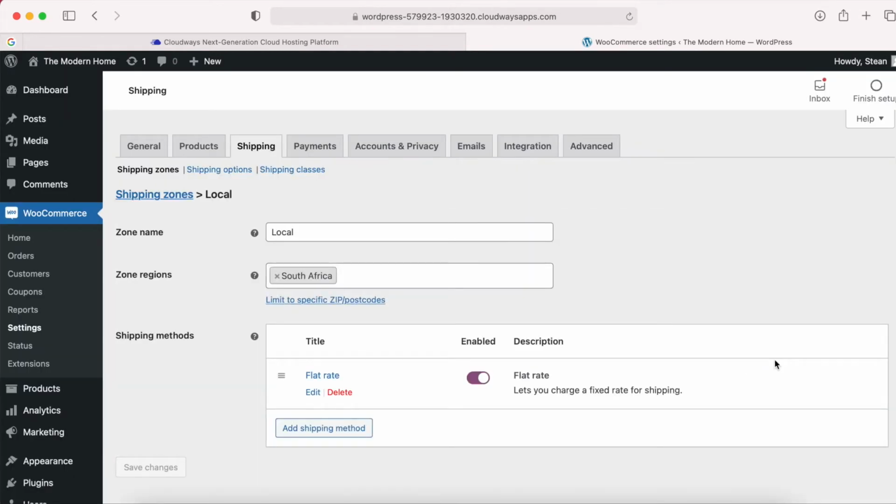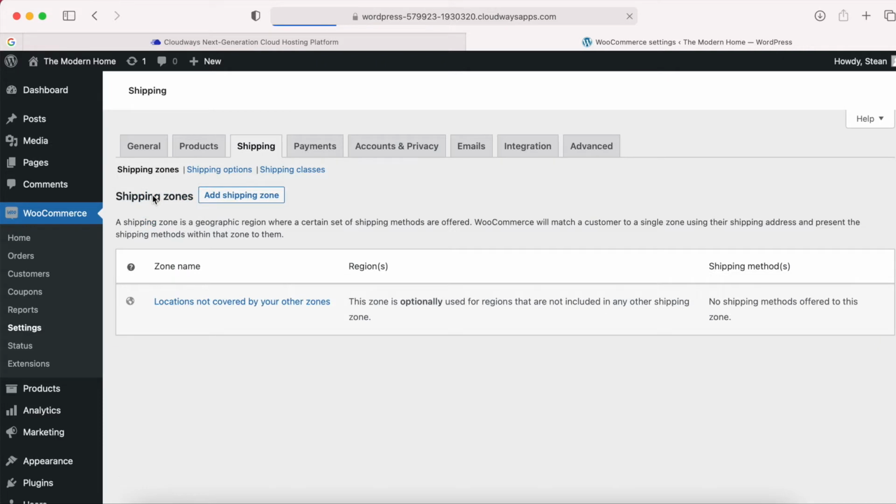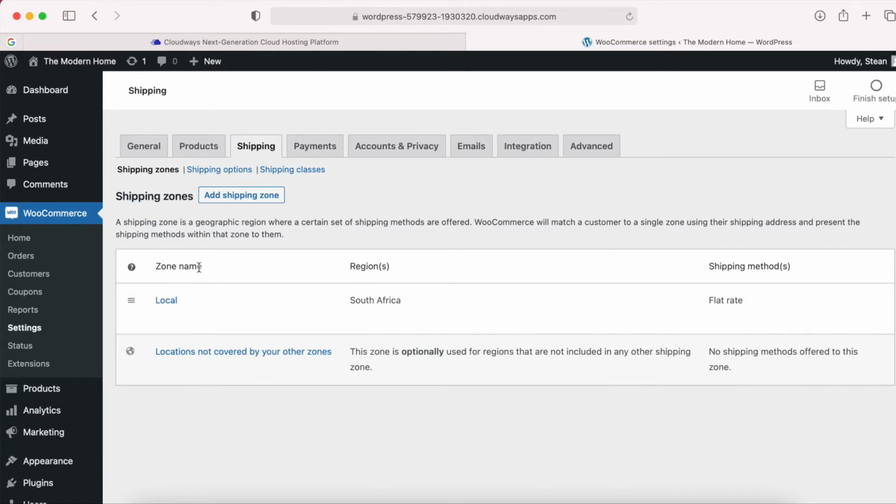So this local shipping zone is now set up and saved. So let's go back by clicking on this shipping zones link. Now I can see the shipping zone is added, so local, region, South Africa, shipping method, flat rate. Now we need to set a shipping zone for the rest of the world. So instead of setting a new shipping zone for every single country, I will use this option that says locations not covered by other shipping zones.